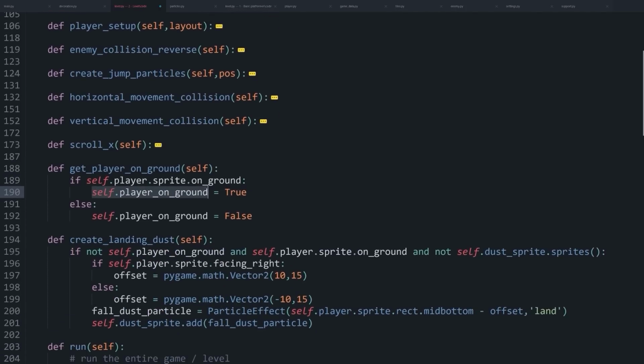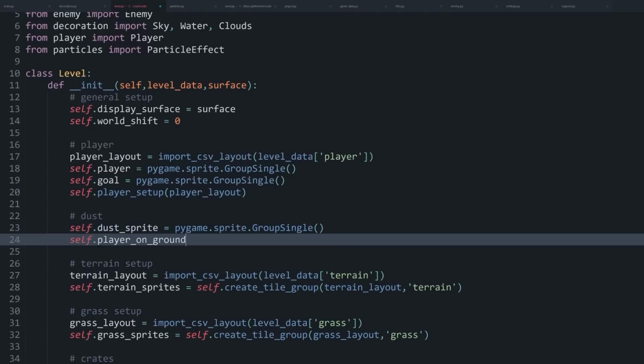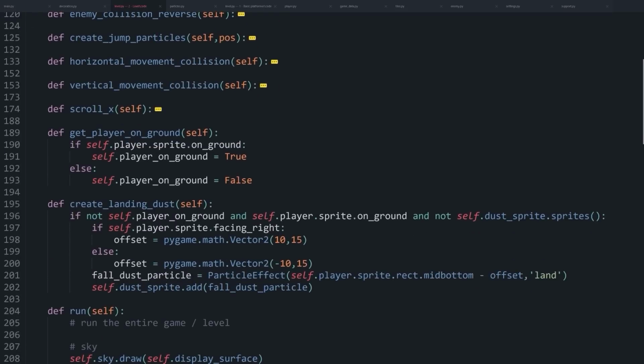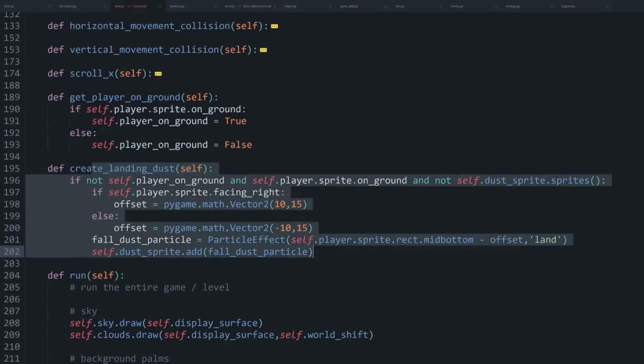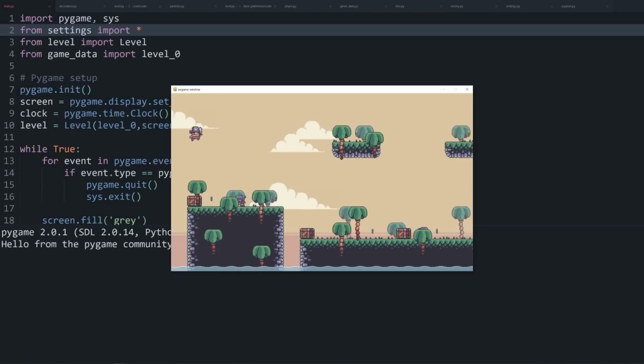First of all, I have to create the attribute self.playerOnGround. So in the init method, let's do it with the player. Actually, let's do it with the dust. So self.playerOnGround by default is going to be false. Then I can minimize the init method, and all of this should now be working fine. And all of this, I believe, is also good to go. So let me save it and let's run all of this.